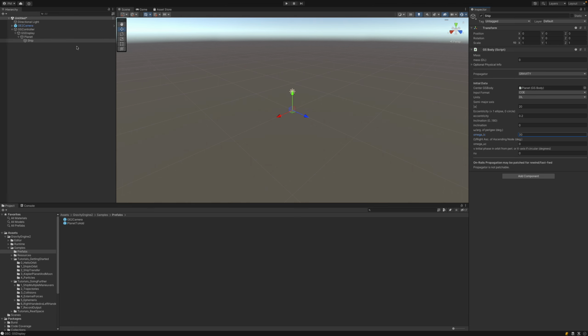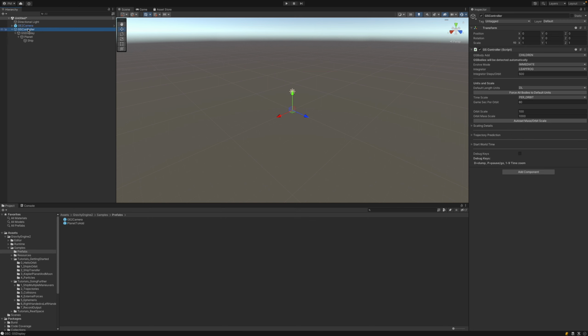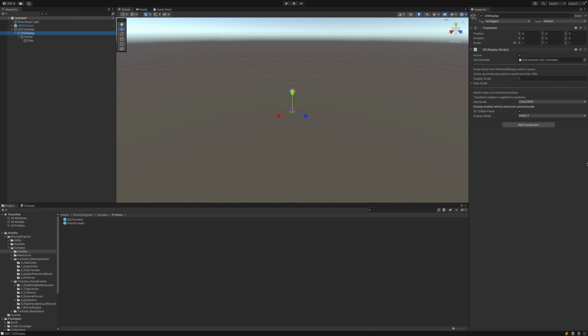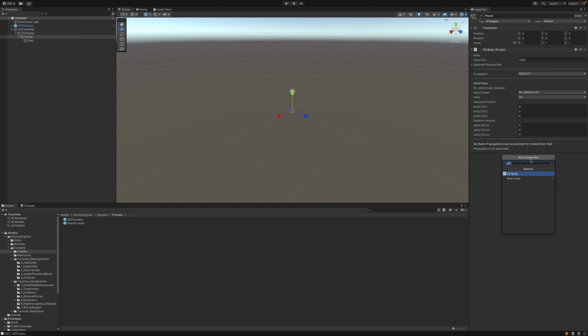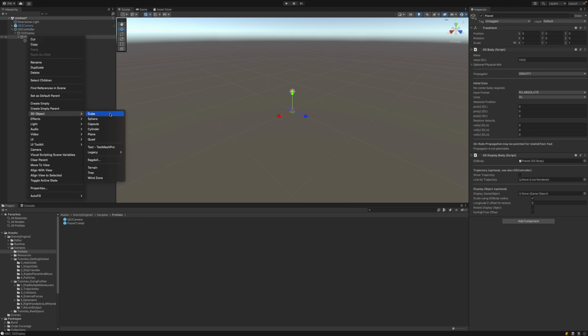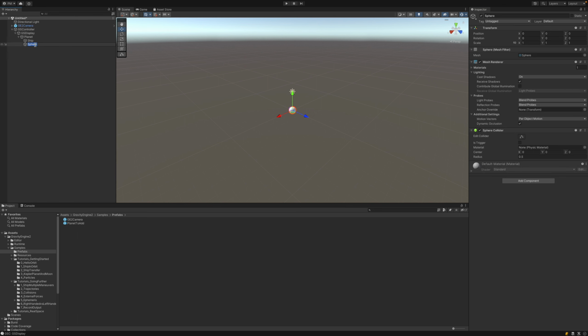So that's the next step. These GS bodies are found by the controller. GS display looks for a separate component, which is called GS display body. So if we attach this to an object with a GS body, it automatically figures out that that's what we want. We also need to add some object we can see. So let's add a sphere. Maybe make it 5 big.